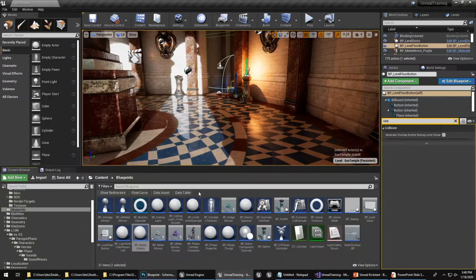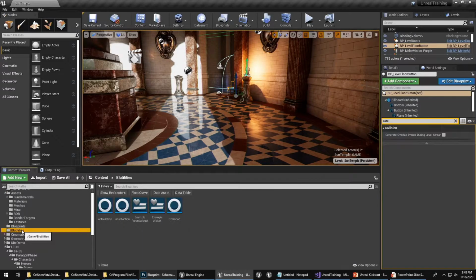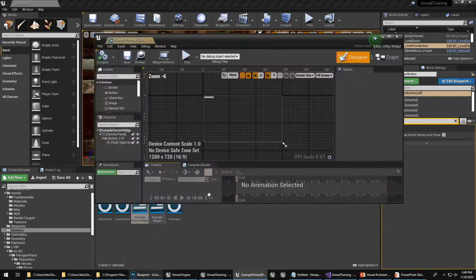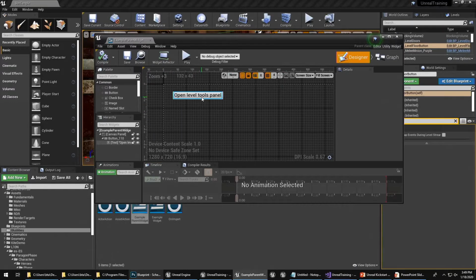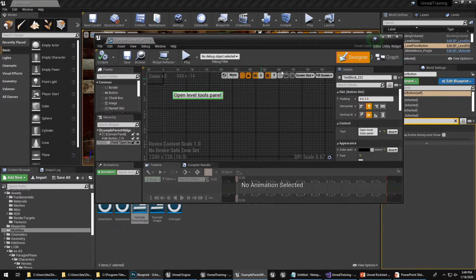So let me see if I can find back the widget. See which one was which. Sorry, there's a folder called utilities, so I guess that one. And for example, here's a basic one. It's just using UMG, so the standard user interface editor you use for building in-game UI. Just for the sake of example, I've made a simple button here that says open the level tools panel to show that you can open panels between them.